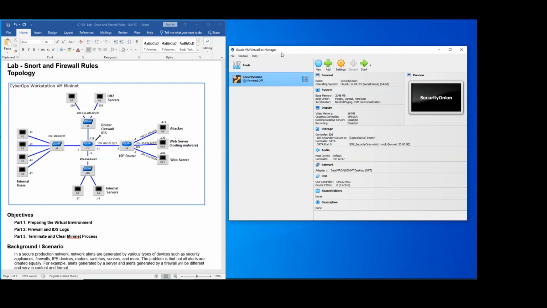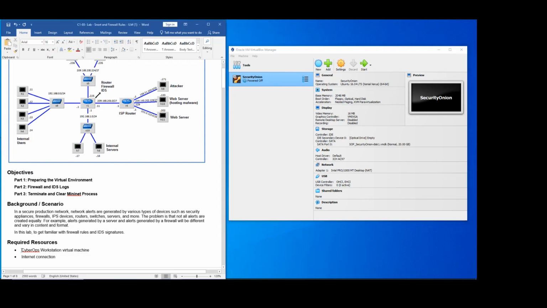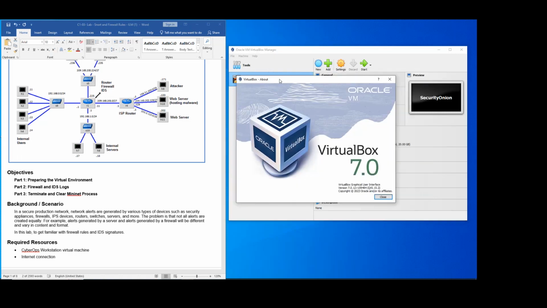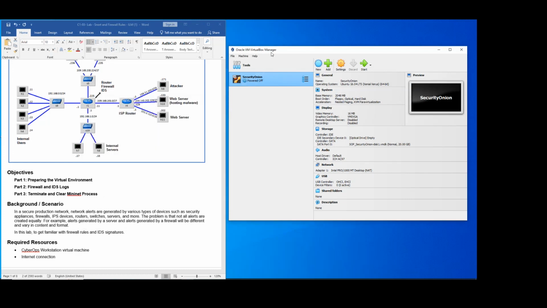Today we are going to go through this lab on Snort and firewall rules. To use the Snort and firewall, we need to install the CyberOps Workstation VM. So I will show you how to install the CyberOps Workstation virtual machine on the Oracle VirtualBox. I assume you have the Oracle VirtualBox installed. So let's go on to import the virtual machine into Oracle VirtualBox.